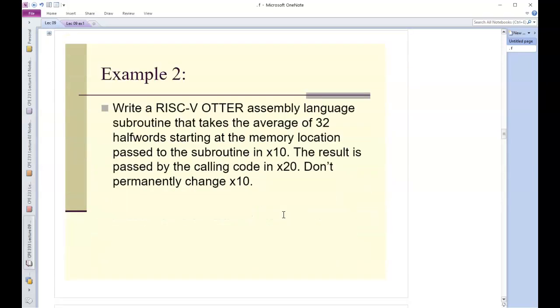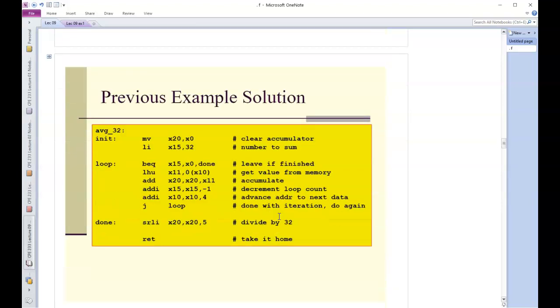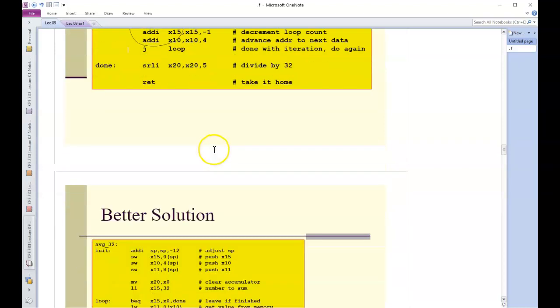And so we made this program a while ago, essentially just summed up 32 values in memory and then took the average of it. And so this was our base code here. It looks pretty short and doable. The problem with this code is that it may step on code from the calling subroutine. So what we do here is take all these registers that are used in this subroutine and push them on the stack before I do the work and pop them off when I'm done.